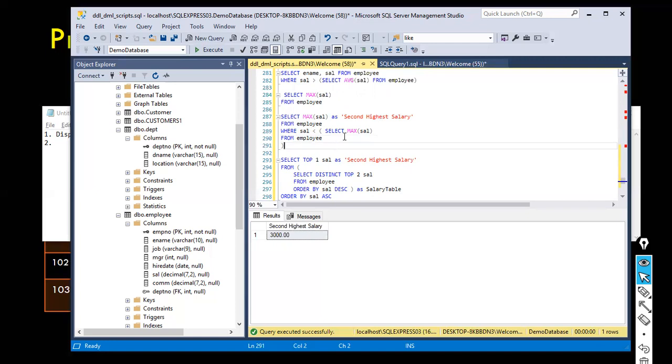These are the important things: second highest salary and nth highest salary. If you want the 20th highest salary or fifth highest salary, how can I find it out? This is a very important thing. But here it is pretty clear, right? The max of salary from employee gives me the top value, whereas here we are filtering it out. Salary is less than 5,000, so the next salary is 3,000. Since we are not using a loop here, it is not going through the entire table data.